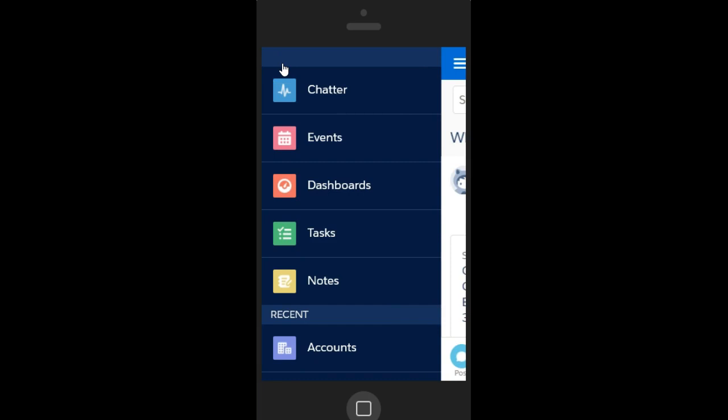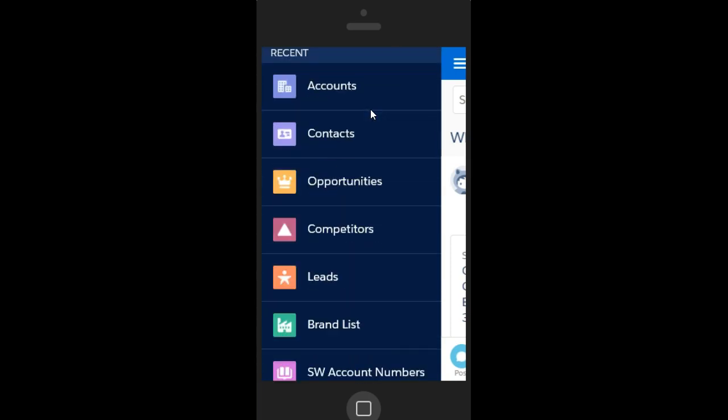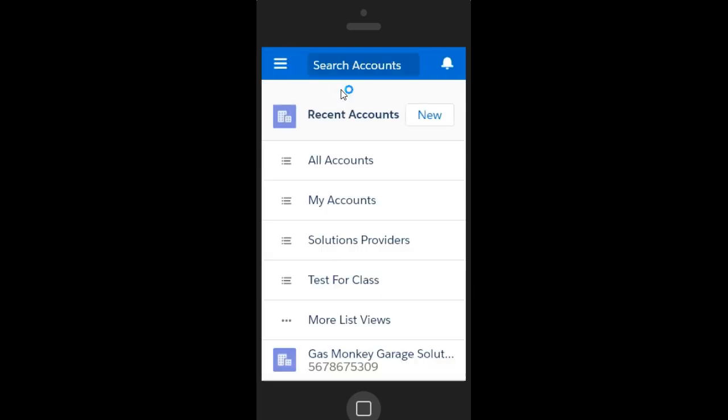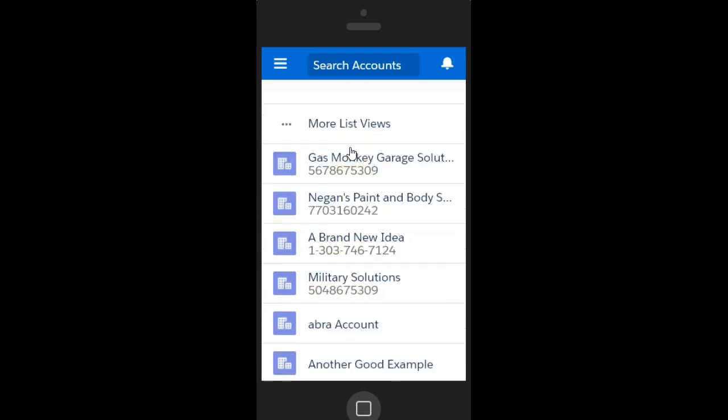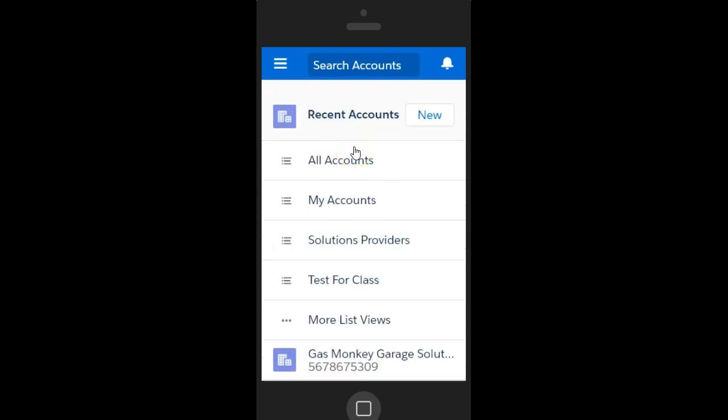To access different tabs, like on the desktop, click the menu icon on the top left of the screen. To navigate to the various home pages for accounts, contacts, and opportunities, to name a few, simply tap a tab to open the page of that record type. Each tab will show you the recent items viewed by default. There's a filtered search box and a notification icon at the very top of the screen.